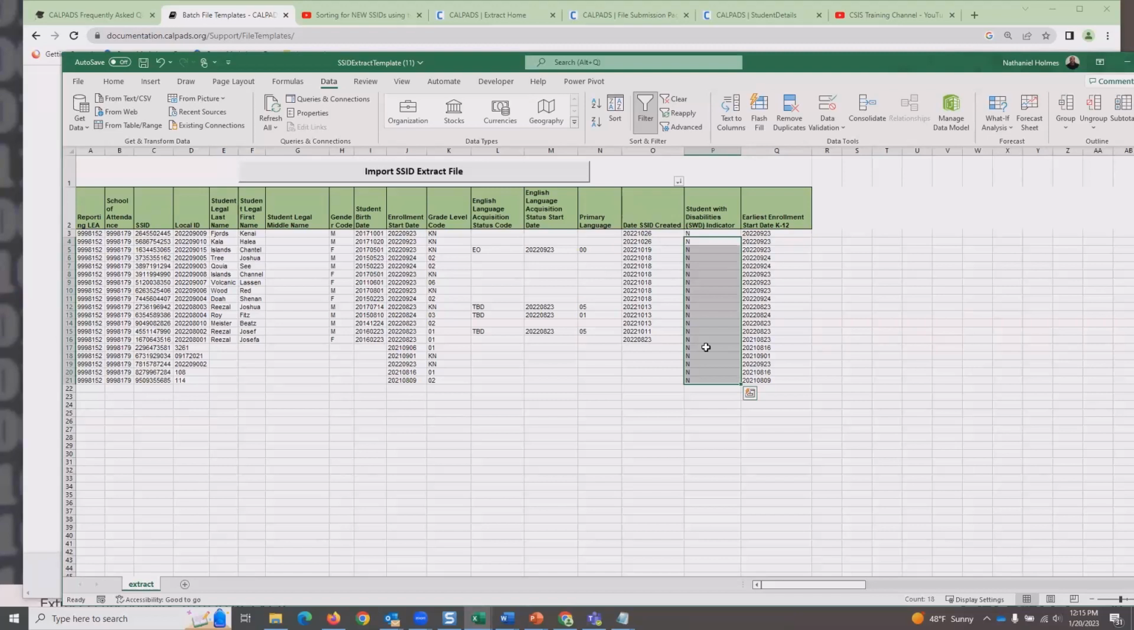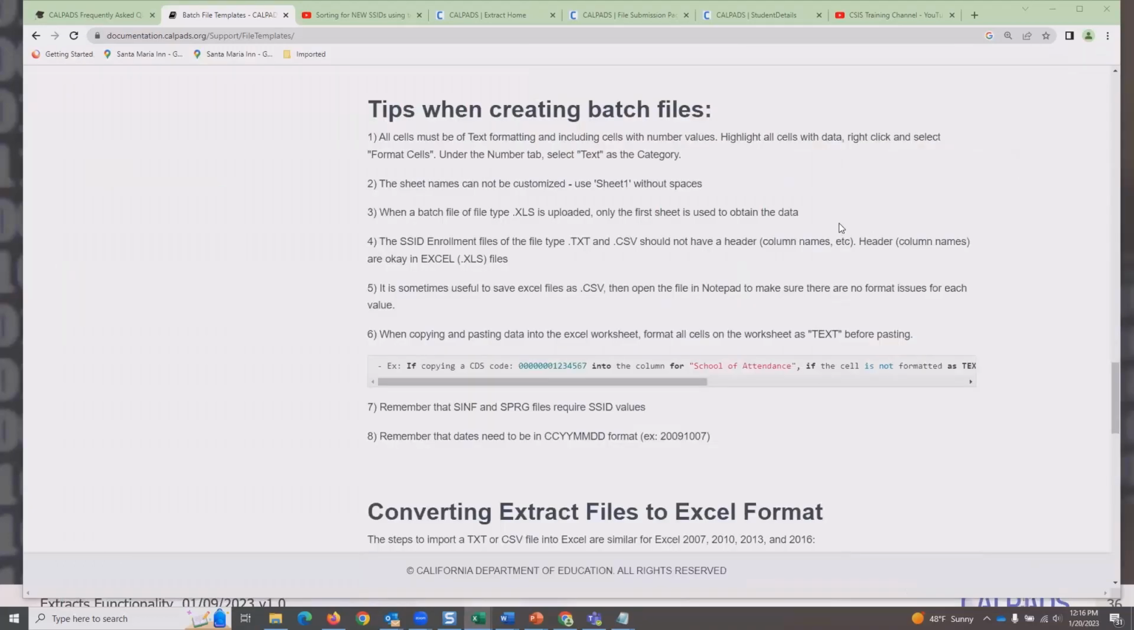We can tell them, hey, can we adopt the IEP that's reported in CALPADS at the previous school until we can get this student tested? This is a list of students we need to be tested. And then you have your earliest enrollment start date as well. So some good information here, and you can see how quickly the file was imported in using the SSID extract.